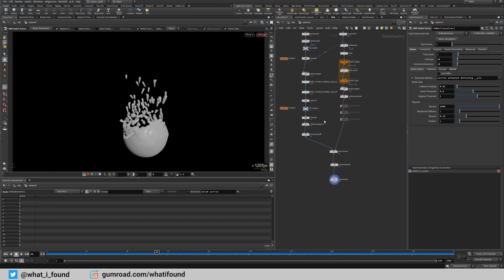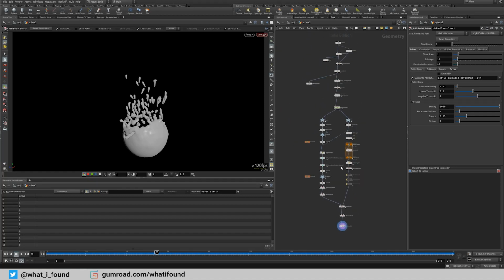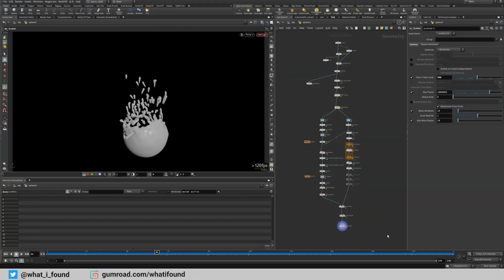So here we are in Houdini. This is my network setup for this effect. Everything's in here. For this video, I'm going to give a very quick overview that will explain the thought process behind this, and not go into very much detail. Not a step-by-step explanation of this network setup.